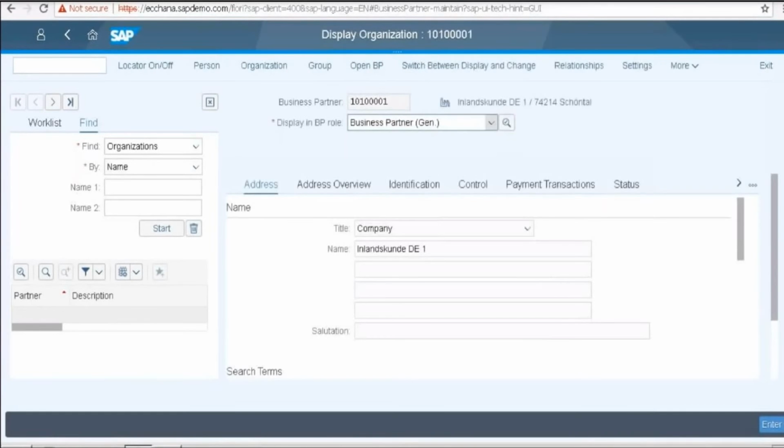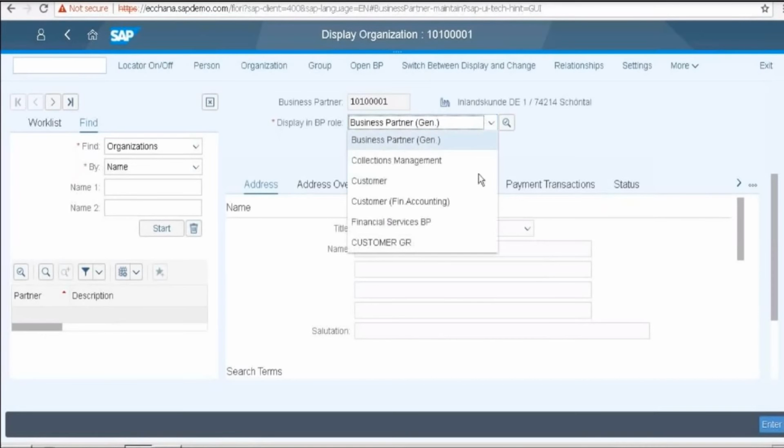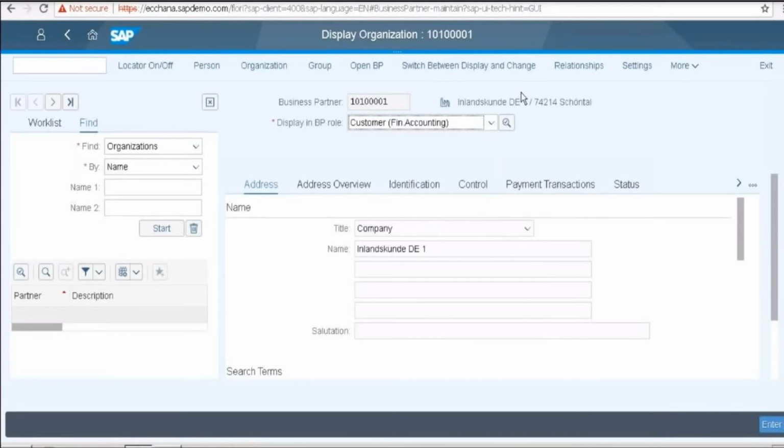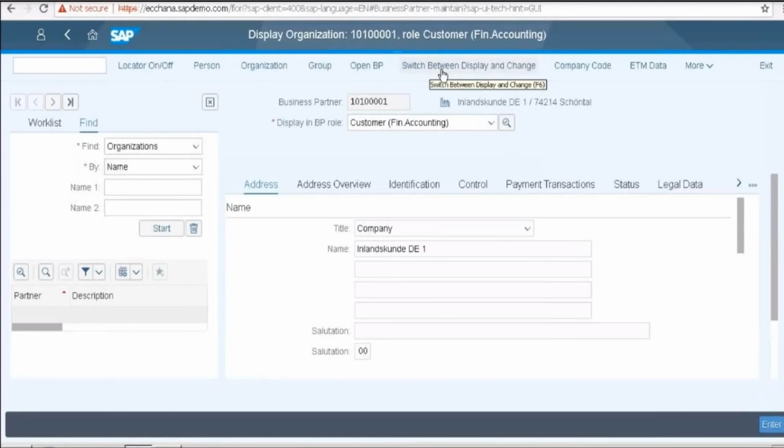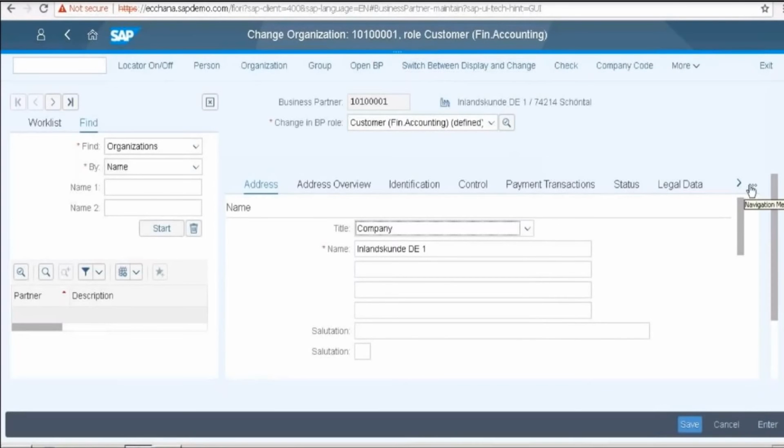Now let us click between the display and change. Click on the navigation menu. Select the customer general data. Here we will assign vendor number to the customer number. Enter the vendor number.